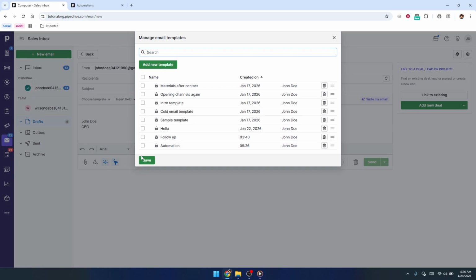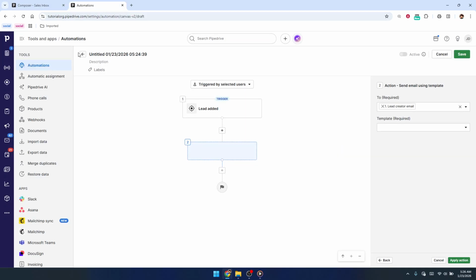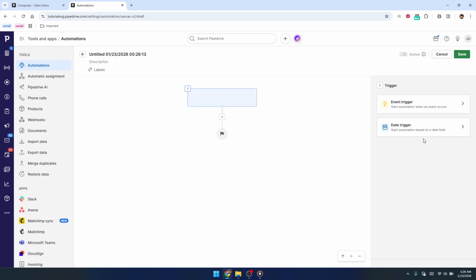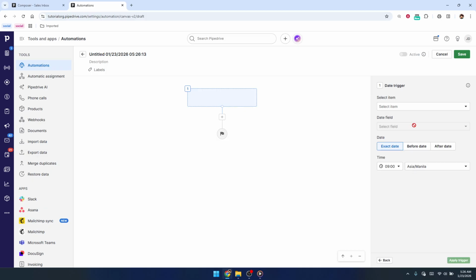From this point on, whenever you create an automation in Pipedrive that includes an email step, you'll be able to select this template from the template list. That means your workflow can automatically send out a polished, personalized email every time the automation is triggered, saving you time and keeping your communication consistent.